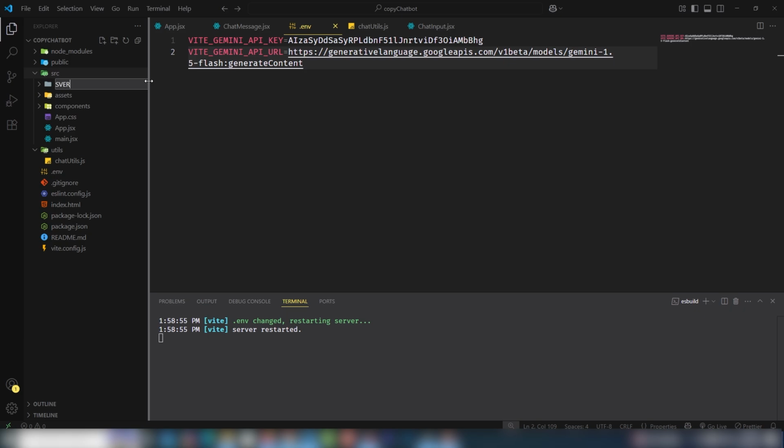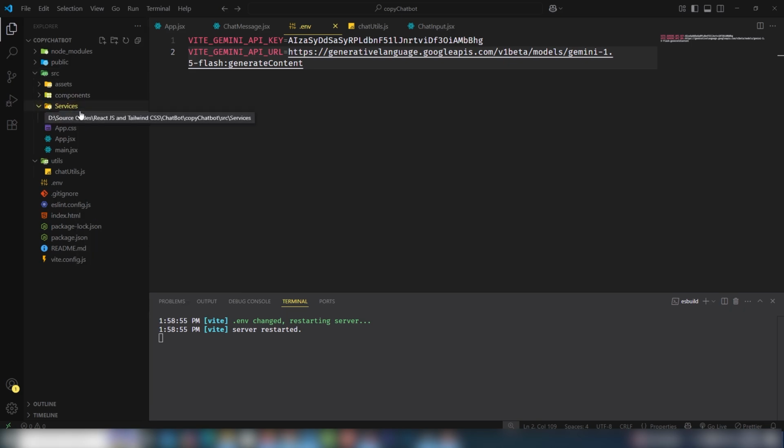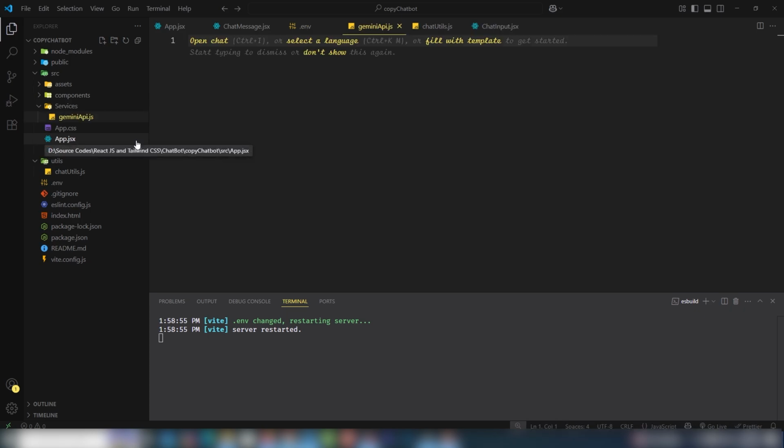The next thing is I will create a folder inside my source. The folder name is services. Inside the services, I will create a file, whatever file name you use. I'm going to use geminiAPI.js. Inside there, I will get these details. Just a minute, I will remove all of these things. I don't need this one. I need to get these variables there and create the function that will help us get the message from the API and display it inside our application.